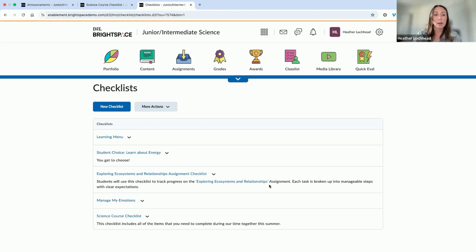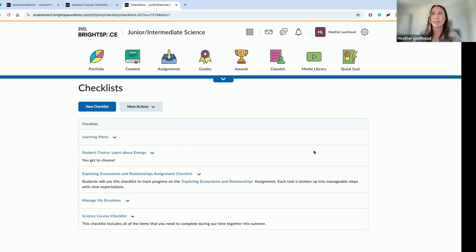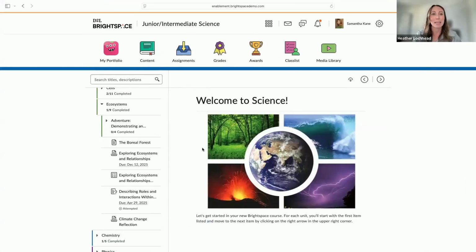But what I want to do is show you what this looks like from the student perspective and a different kind of checklist based on an assignment. So I just flipped to a new window. So I am viewing this from the student perspective now. So I'm doing this from Samantha's perspective. And I am going to go into this checklist here.